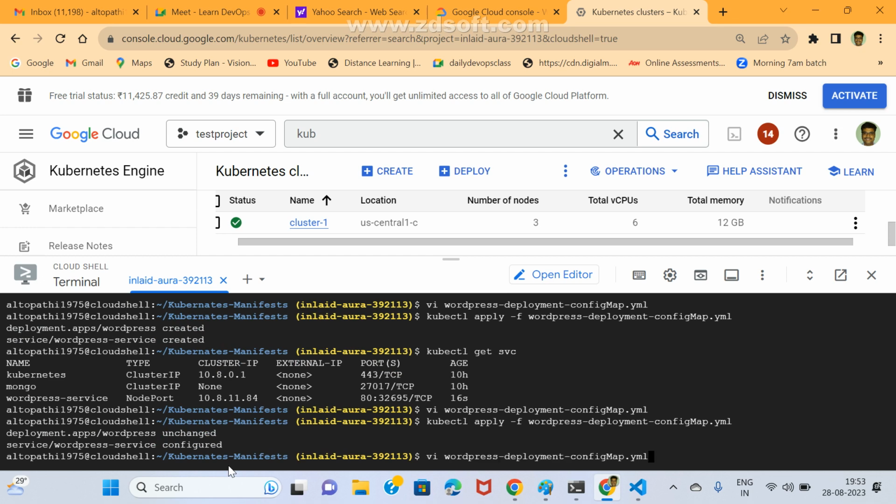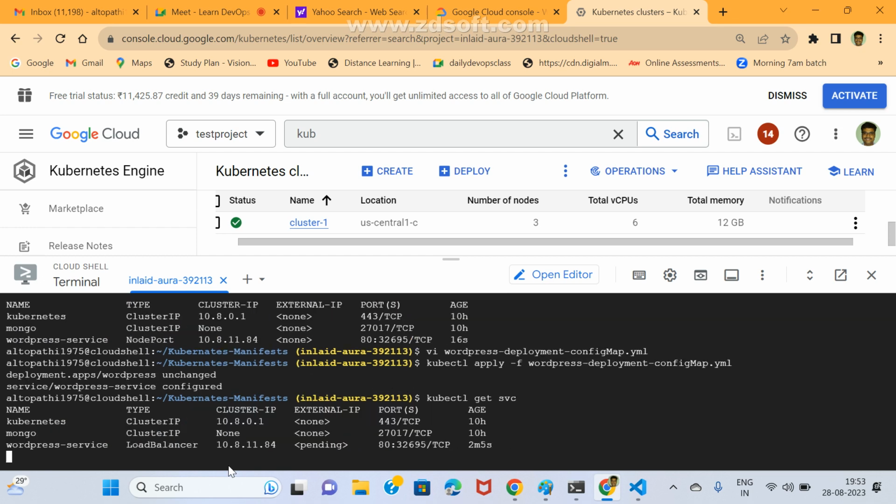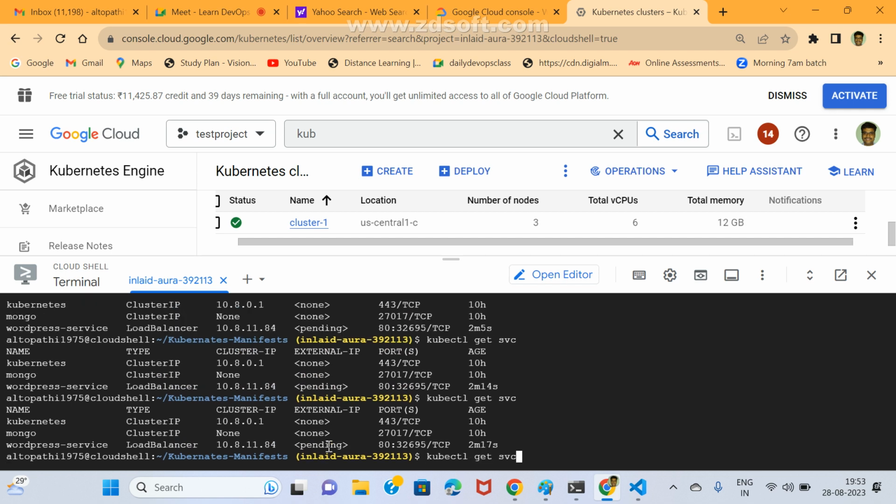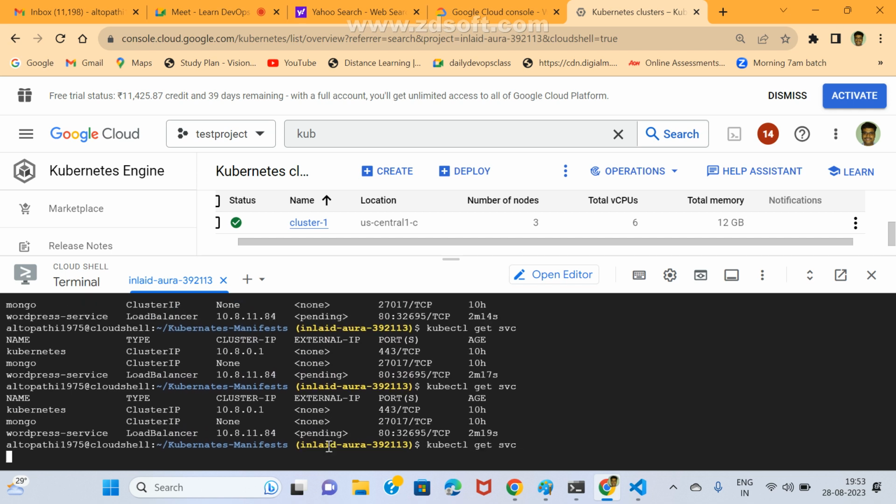kubectl get. I am not running the applications again and again. Why? Everybody knows it, right? How to expose outside the cluster? Simply what we are doing is taking an external IP. It may be created within a minute. Check it. It is in pending state. It may generate.